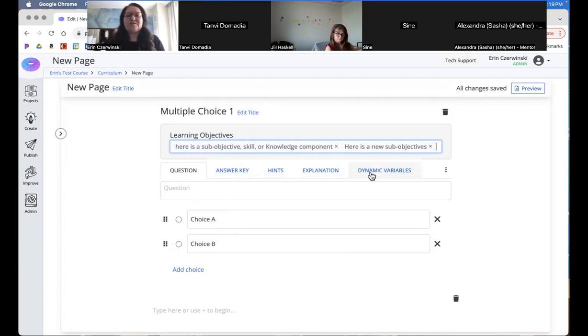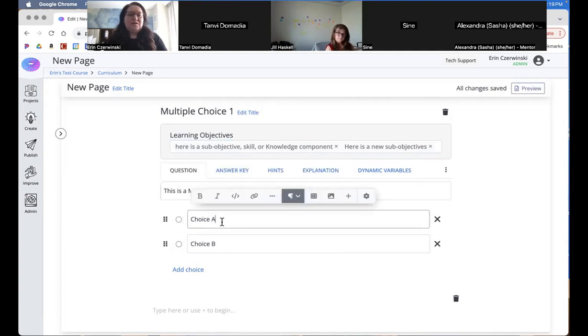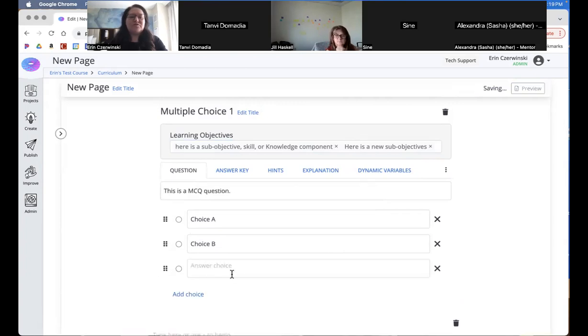And then you have some tabs here. The first one is the question. So this is an MCQ question. And then you have choices, and you can add multiple choices if you want. And as you know, you should have as many choices as there are plausible misconceptions, mistakes, explanations. You don't need to have more options than are realistic and authentic.